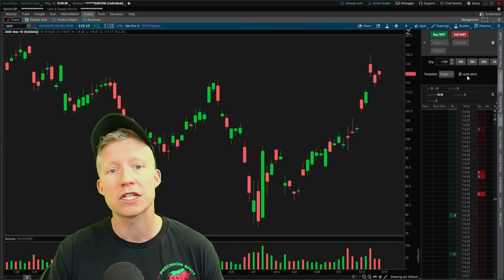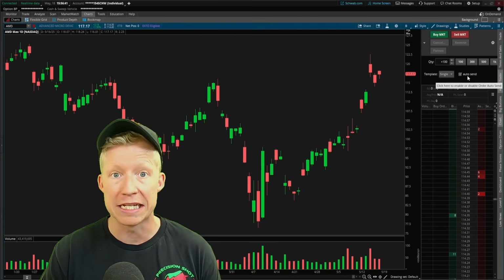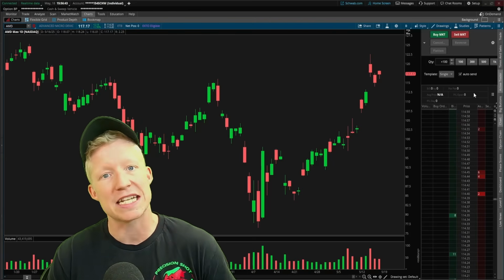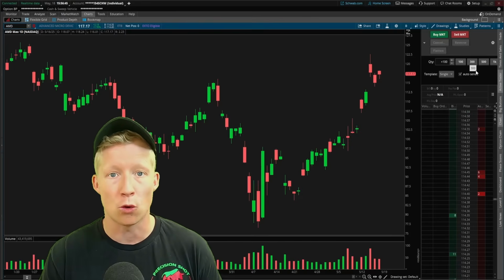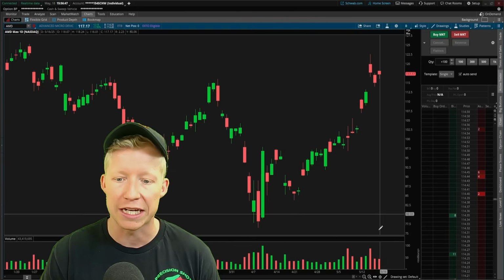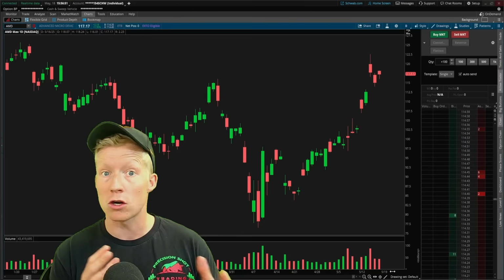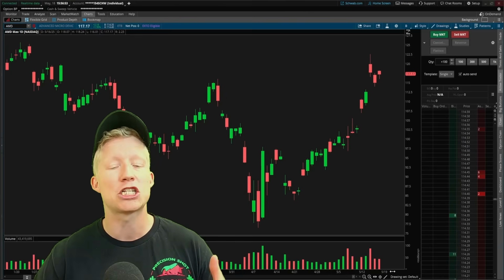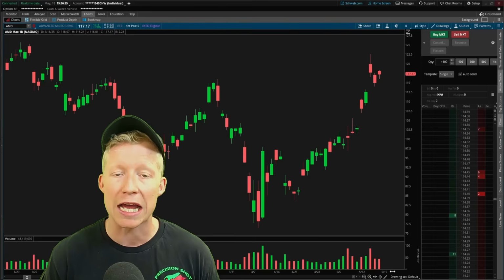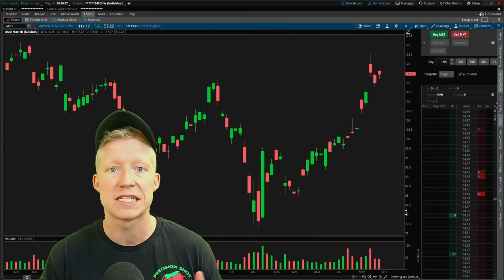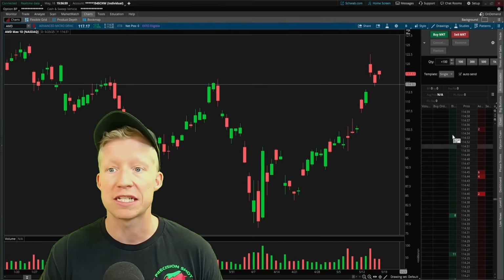First off, make sure this auto send checkbox is checked and selected, because if it's not, every time you go to hit buy or sell, you're going to also have to hit confirm on a little confirmation dialog window. And if you're bang bang active trading, that's just an extra click and extra time that you don't want to have to waste while executing trades.